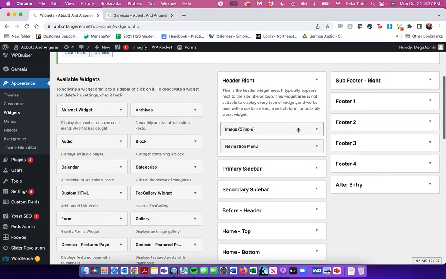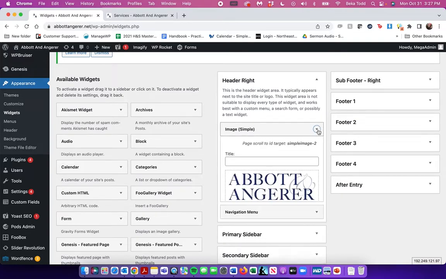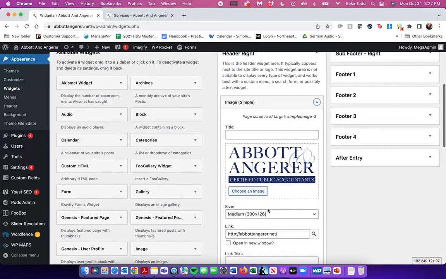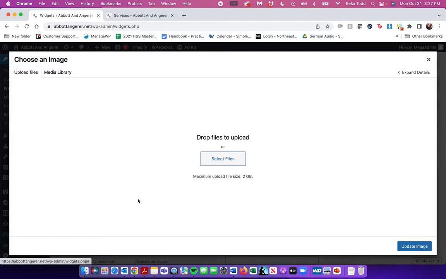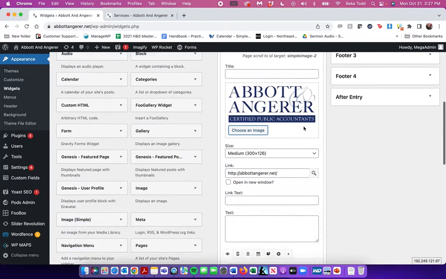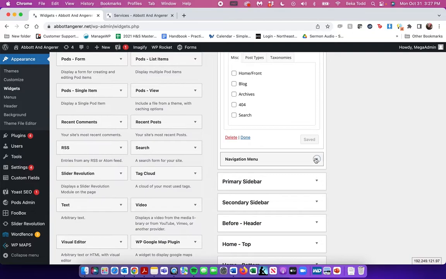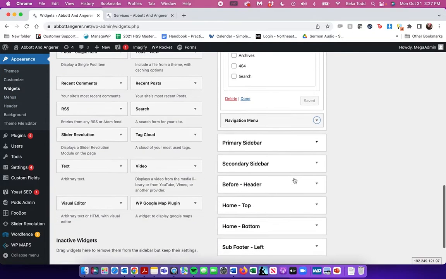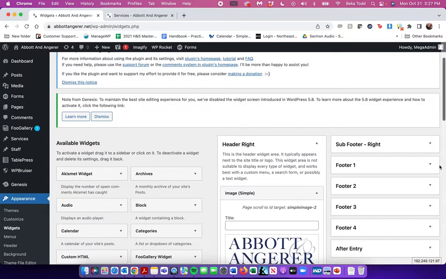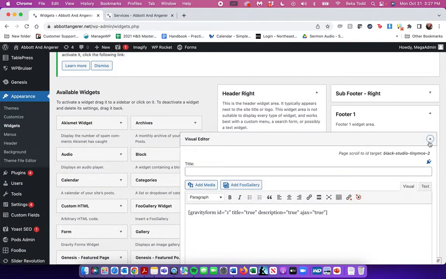So on the header, we have the logo. If this ever changes, this can be changed out by clicking choose image and uploading your files here. And the menu is actually not edited through here. It's edited over here.